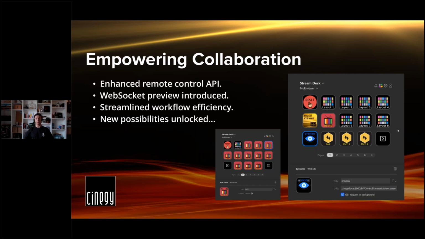So with this version, we enhanced the APIs, we added the previews, we added more advanced ways to integrate it with external devices. As you may see, the screenshots we were using here in the slide were for the Stream Deck. Stream Deck is a tiny little device with buttons, usually used by gamers and streamers to control their production, but it's actually fully customizable.